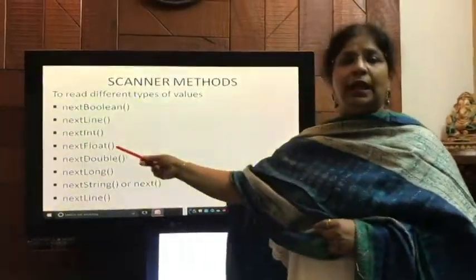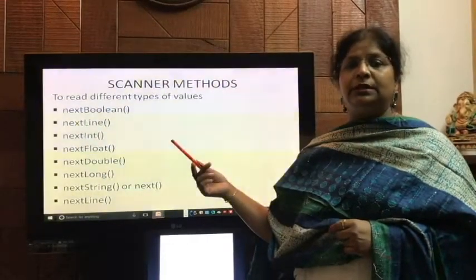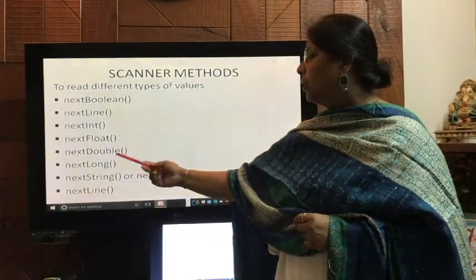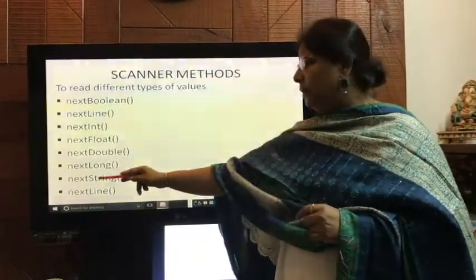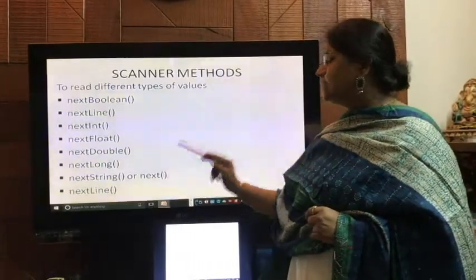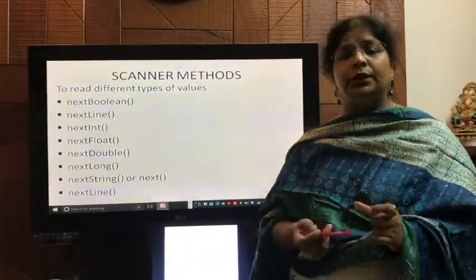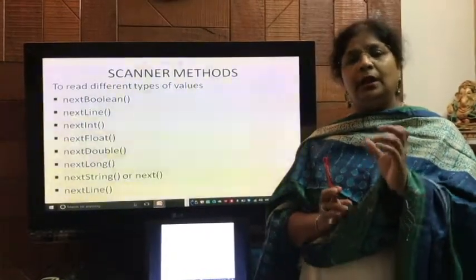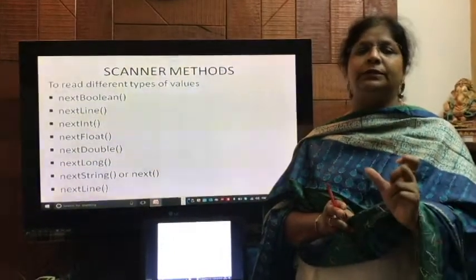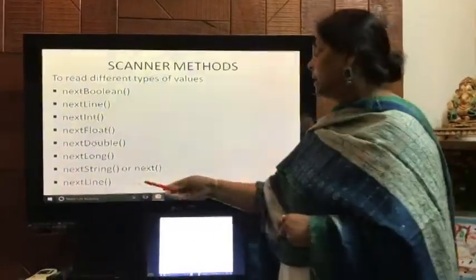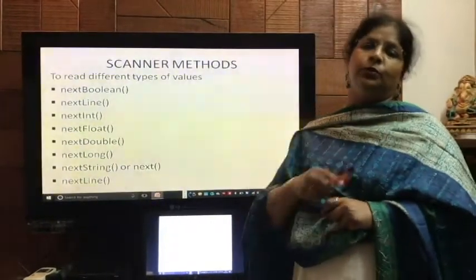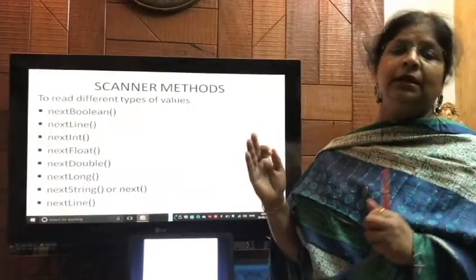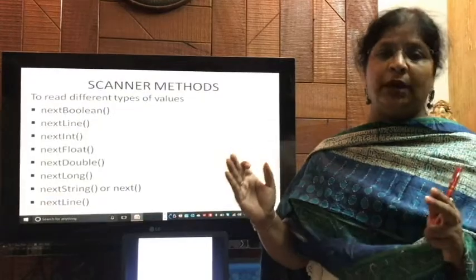nextInt will help you to read an integer value from the console. In a similar way, you have nextFloat, nextDouble, nextLong. nextString will not be working with BlueJ. You have the next function. The next function helps you to read one token, one word. Even if you are inputting the whole sentence, it will consider only the first word of the sentence as the token. nextLine will help you to read the whole sentence. Till you press the enter key, the input data is considered as one line.